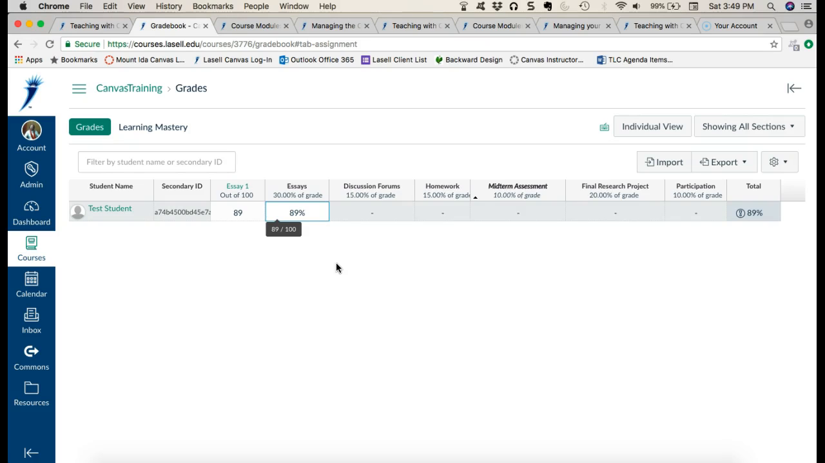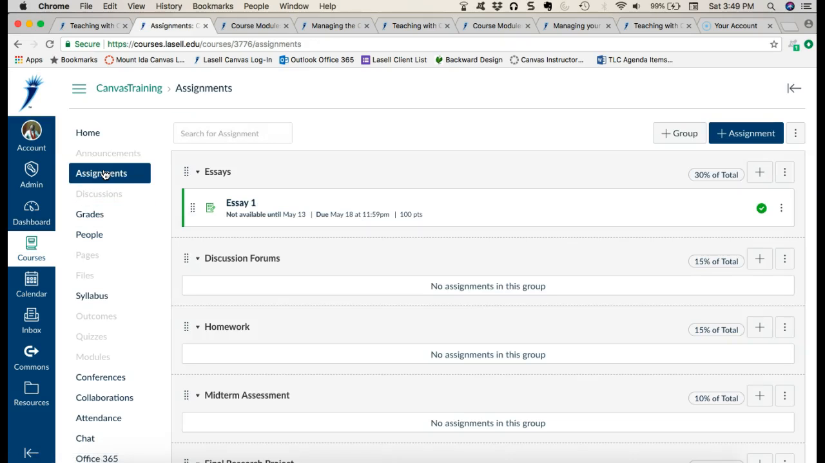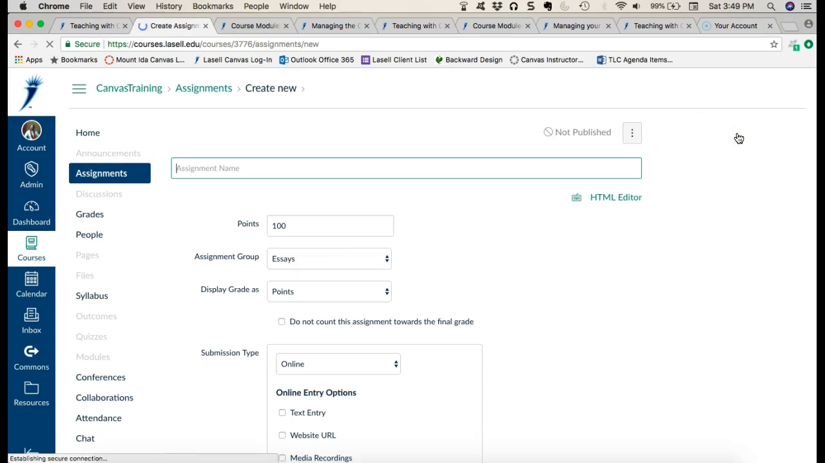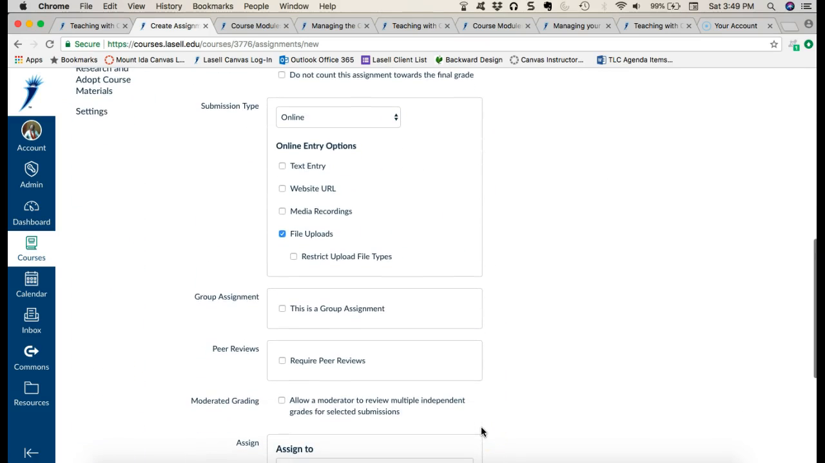So there are a lot of other features that you can use in terms of managing your grades, like the speed grader. But in terms of populating your grade book, this is how you do it. Make sure you have groups that organize your grade book, and then create as many assignments as you need that haven't already been created. Name them, directions, and then provide everything else that is required.